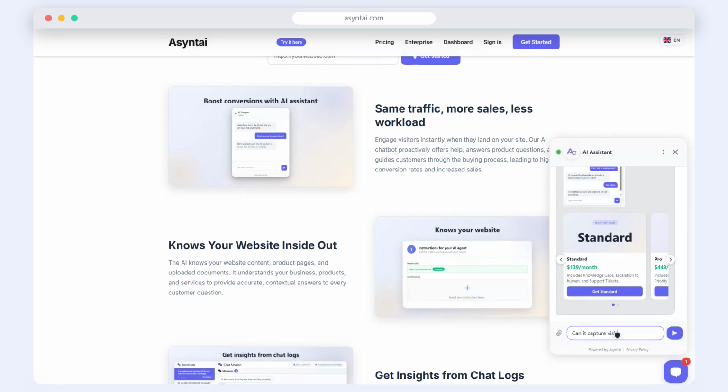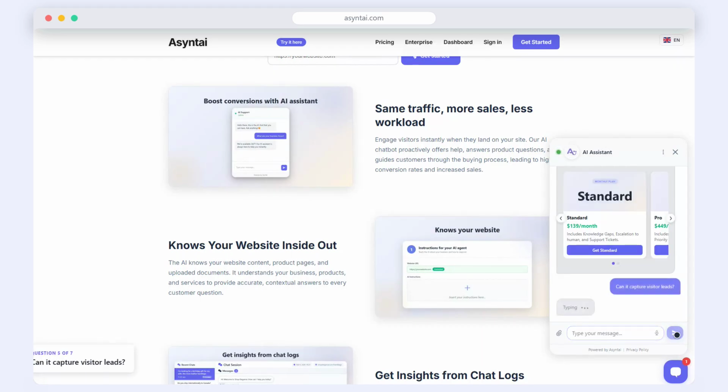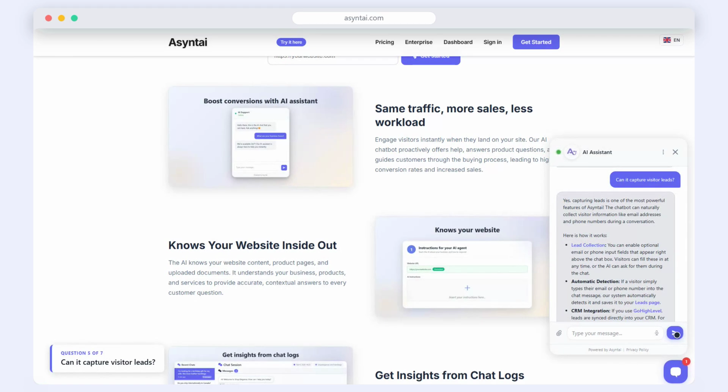Beyond just answering questions, a key business objective is growth. We need to know if this chatbot can actively contribute to generating leads from your website visitors. It's provided an answer.